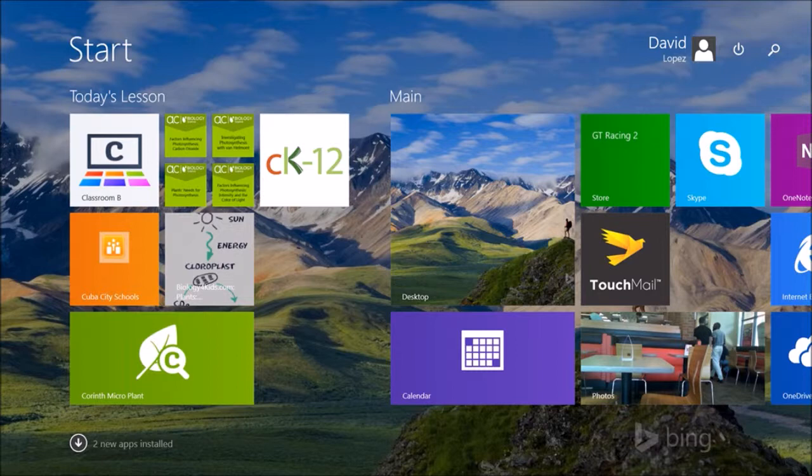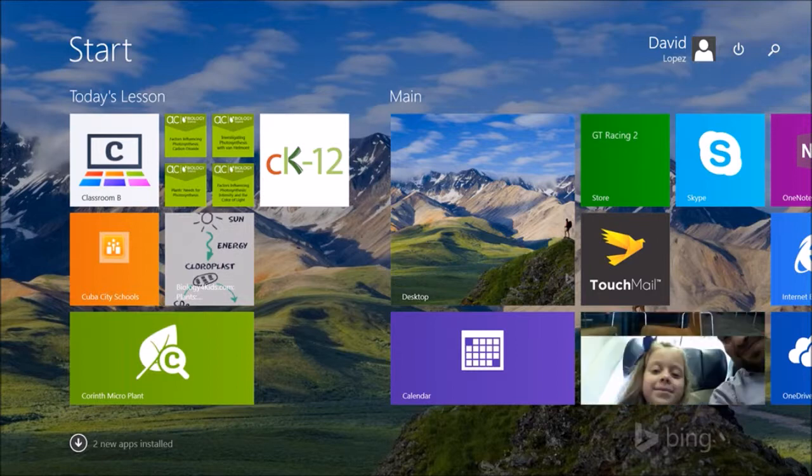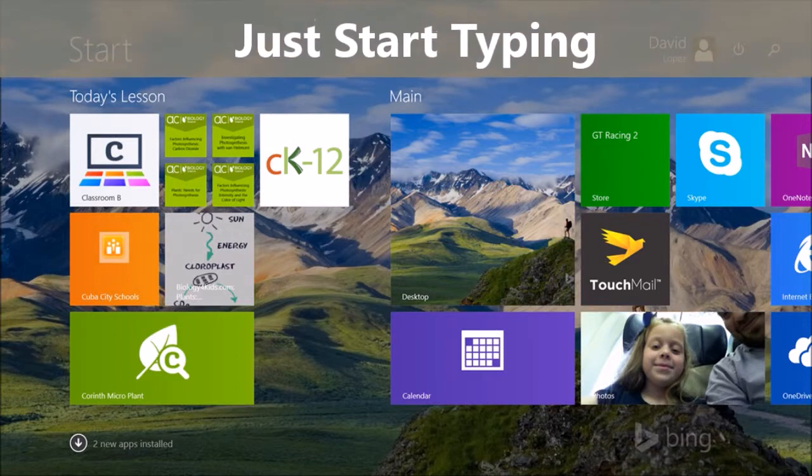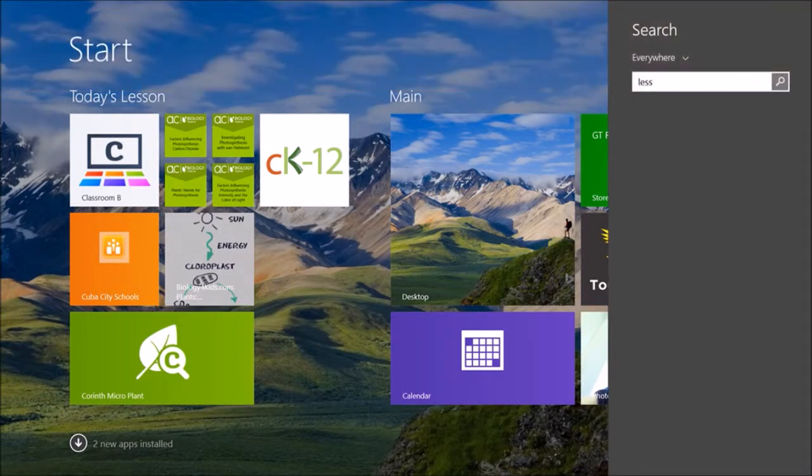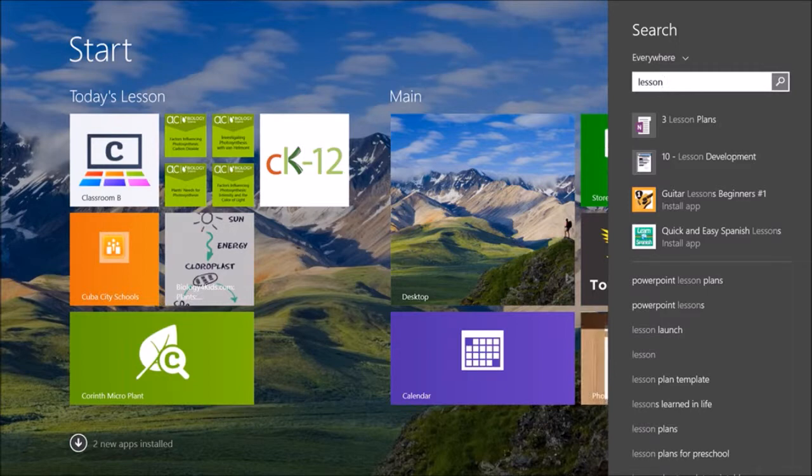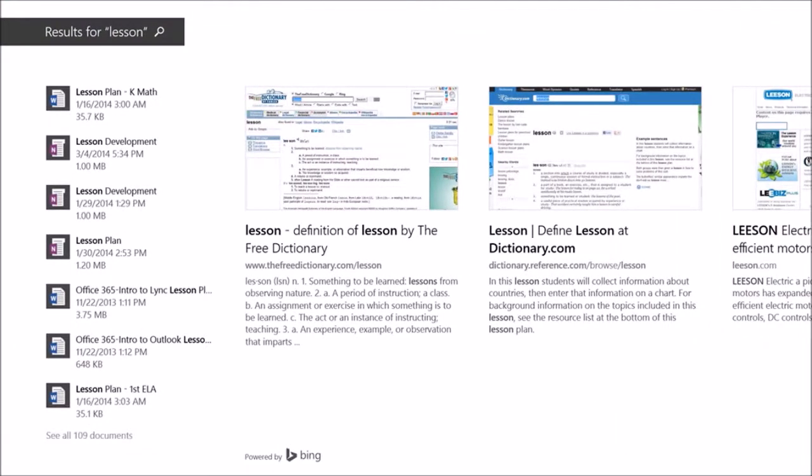One of the best time savers for the classroom when using Windows 8 is to practice by just remembering three little words. Just start typing. Whether you're looking for that lesson plan you saved in a very special place, just type in lesson plan and look, all your lesson plans you can see on the left-hand side there come up.